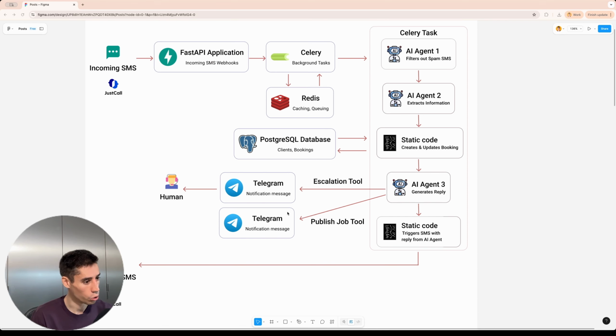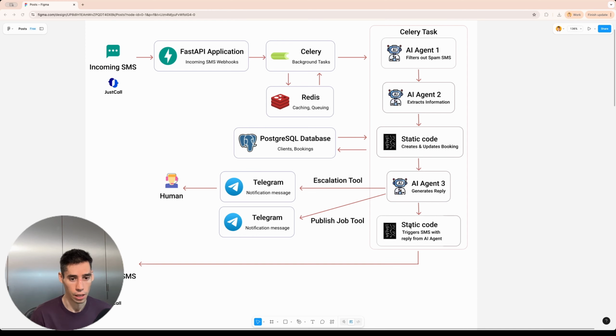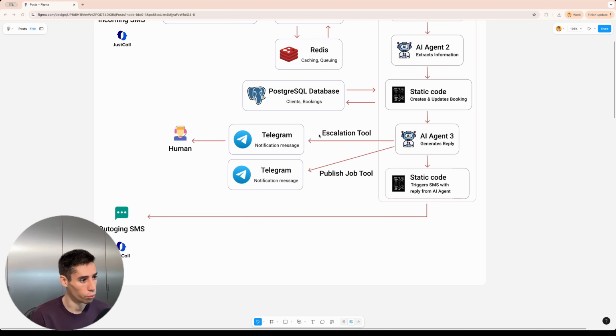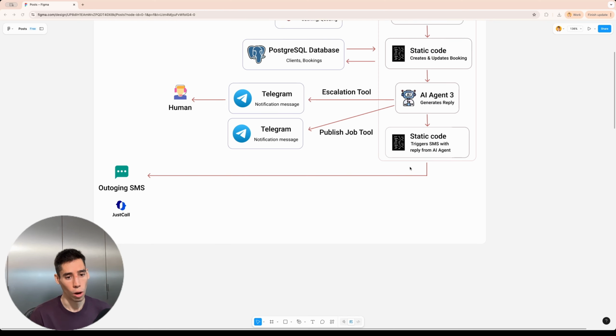Let's skip for now these sections of the tool and let's go to the last part of the flow. Once we have the reply of the agent, we are going to use static code again to trigger the SMS notification that our client will receive. Let's forget for a moment about this section of tools and get to the last step of the flow. And this is where, again, using static code, we are going to generate the final reply and trigger the SMS notification that our client will receive.